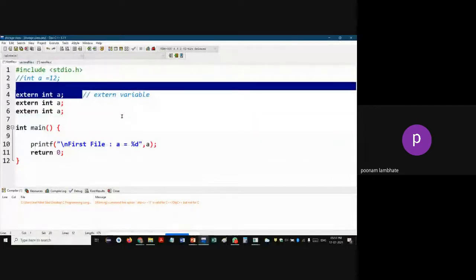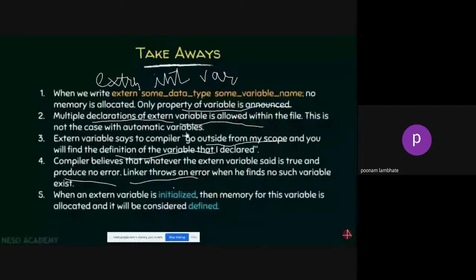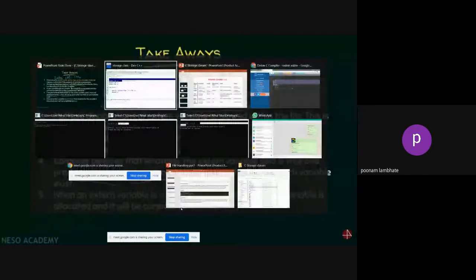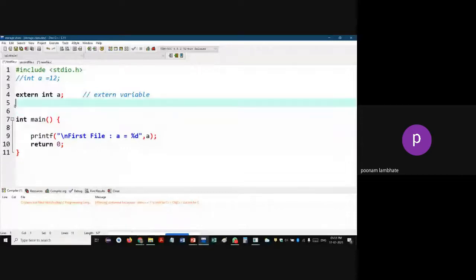The linker will link all the files that are generated at compile time. I have told you that already. Now when an extern variable is initialized, then memory for this variable is allocated and it will be considered as defined. So let us try one more thing. If I write extern int A equal to 13, or let me say 20.